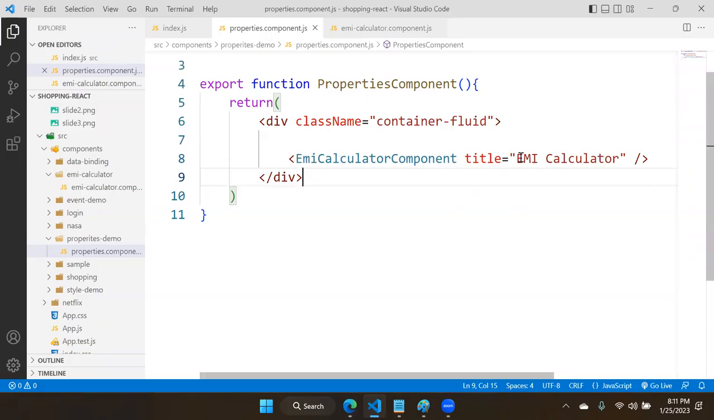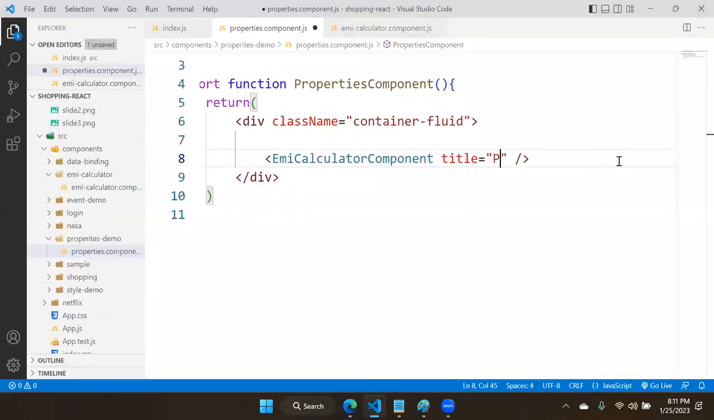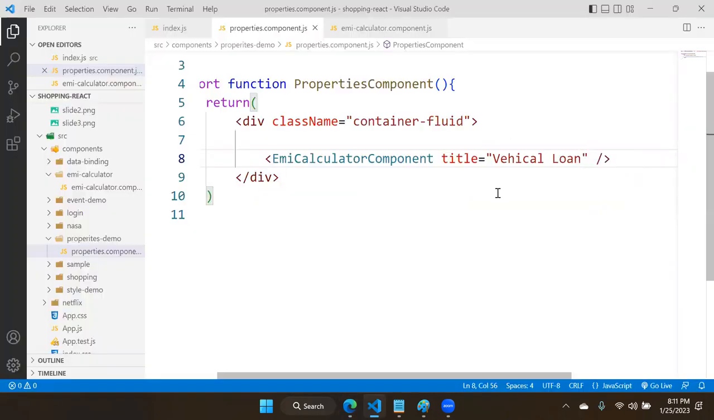Now I am changing this title. Suppose personal loan calculator, and it will be personal loan calculator. Somewhere else we need a two-wheeler calculator, that means vehicle loan calculator. Then we put vehicle loan here, and you can see it says vehicle loan. That means you have a component, and that component has some properties which are changing. Component related properties are changing.